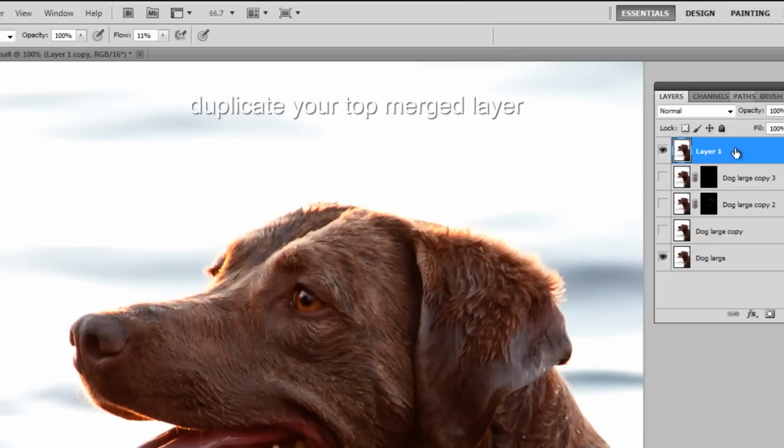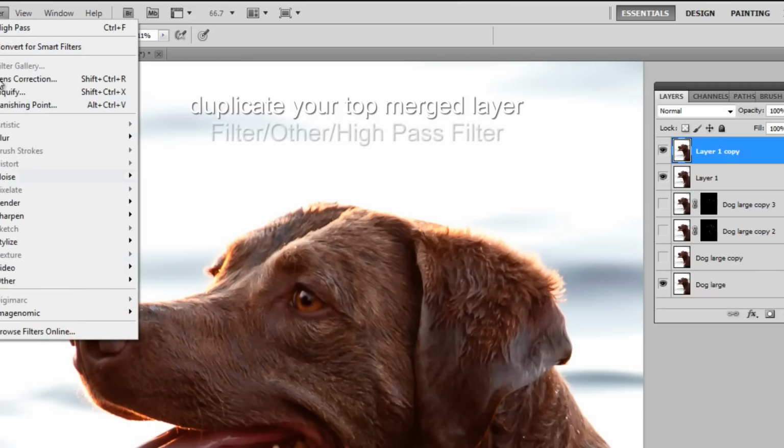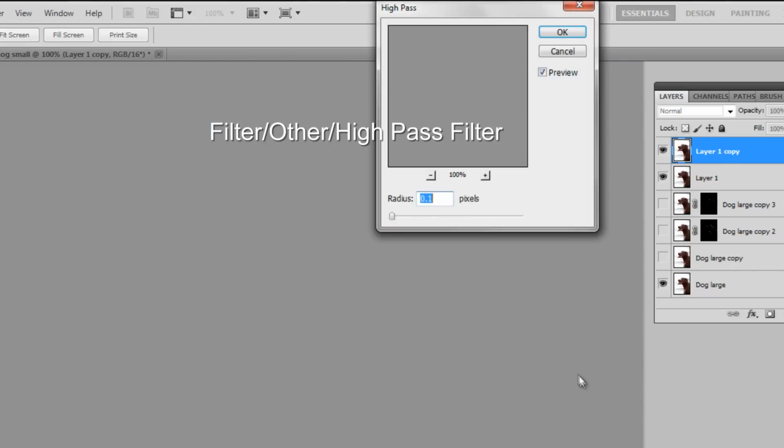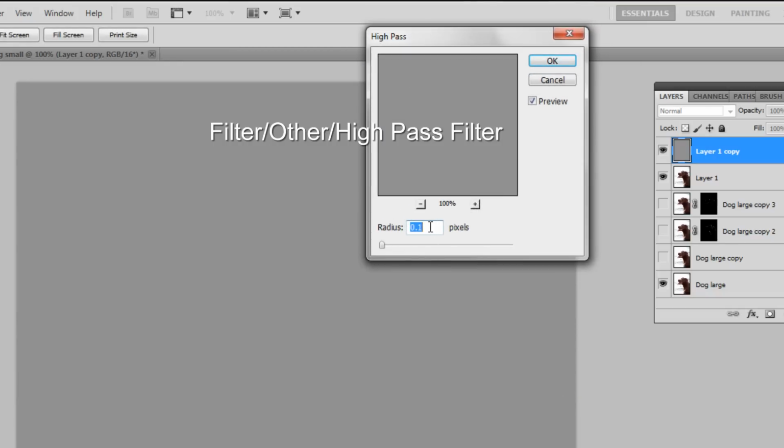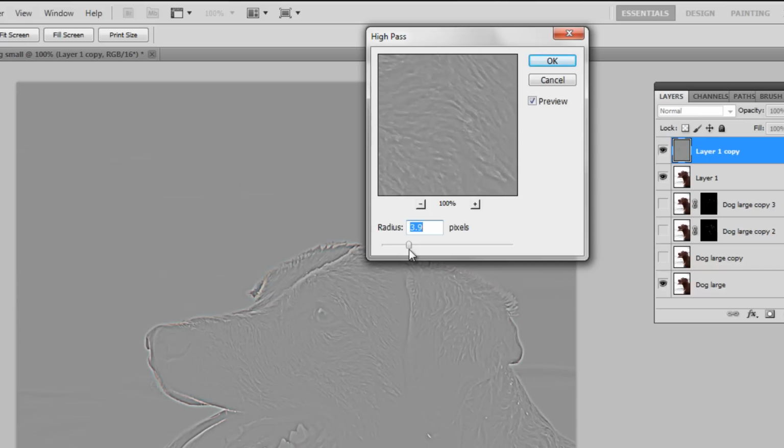So now that we have the merge visible on this layer, I am going to duplicate it again. And on this layer here, I am now going to go all the way up to filter and other and choose high pass. Okay, so that turns your image just gray, but this is because of the radius. Do you see here it's 0.1? We're gonna pull it up until we can see the details that we want.